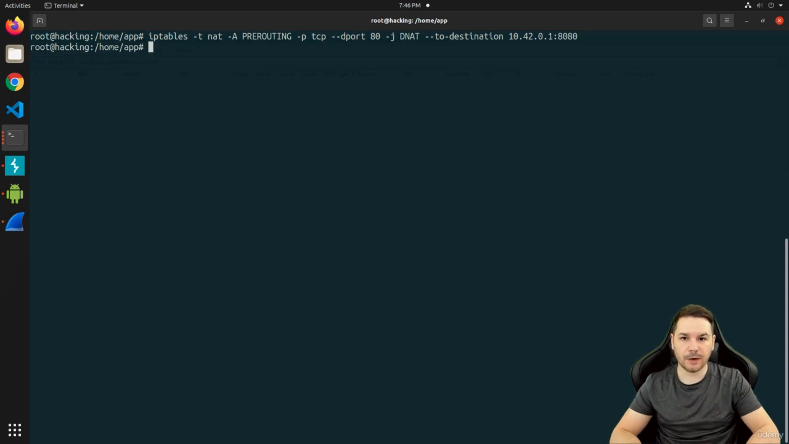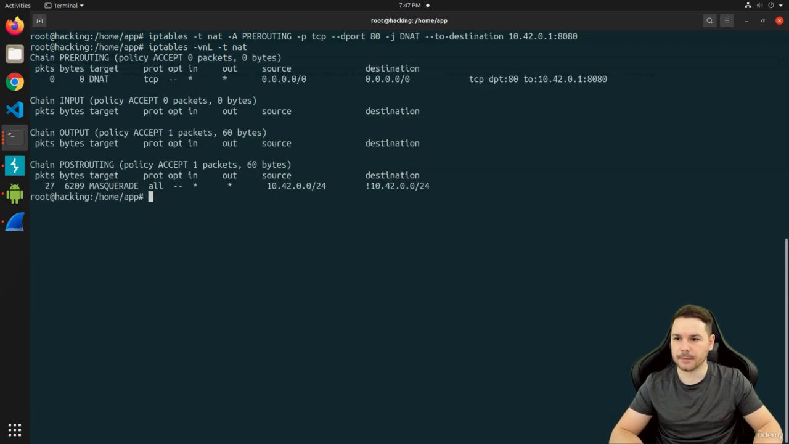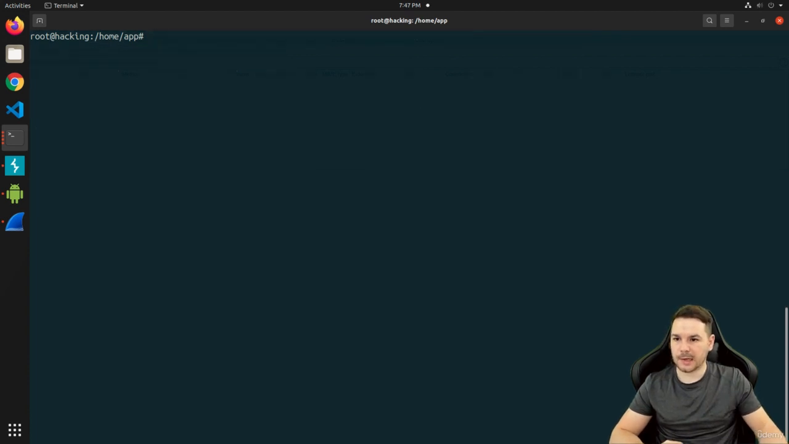We can also verify that this IP table rule now exists by typing in iptables -v and capital L. And then I guess we also need to add the table where we want to list the existing rules right now. So our table is nat. There we go. Now we can see that's our IP table rule and yeah, it has been inserted over here. Okay, nice. Let's clear this one here.